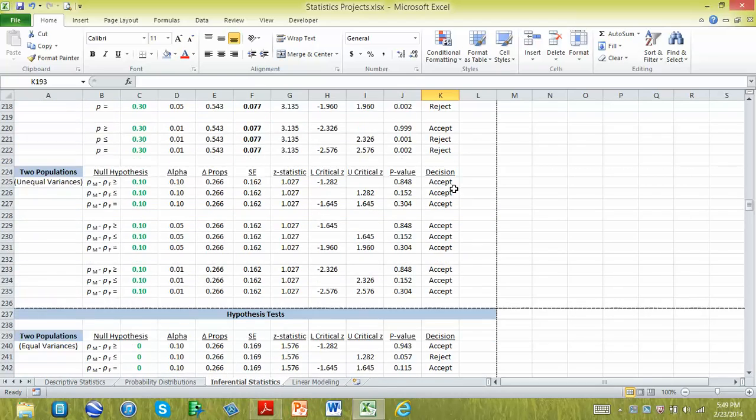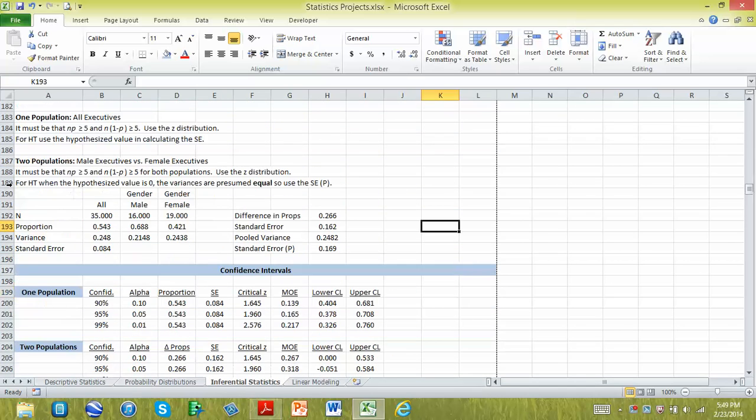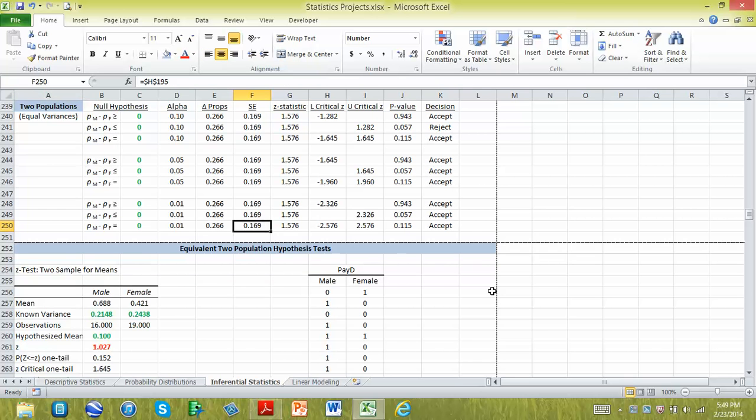Now for hypothesis testing, there actually are 3 different sections, including the two population equal variances. That's because in the unique situation where the hypothesized value is 0, you're testing that the p's are the same. When you're doing a hypothesis test, you assume that the null hypothesis is true. So the p for the males is equal to the p for the females. Therefore pm times 1 minus pm is equal to pf times 1 minus pf. And you can actually use a pooled variance in this analysis.